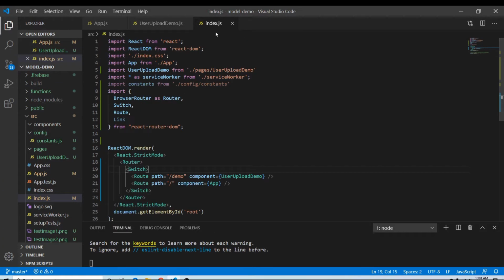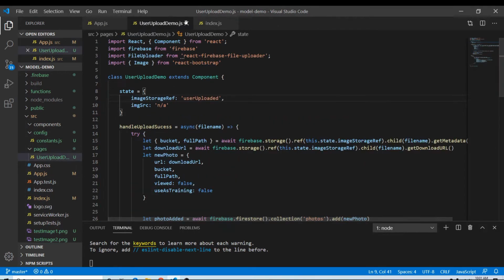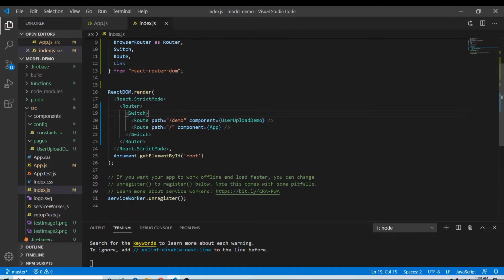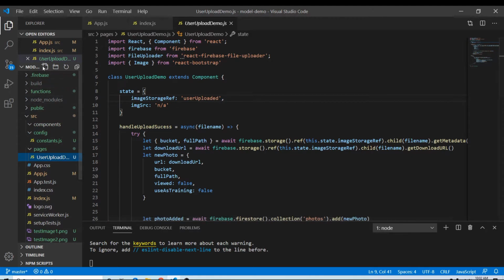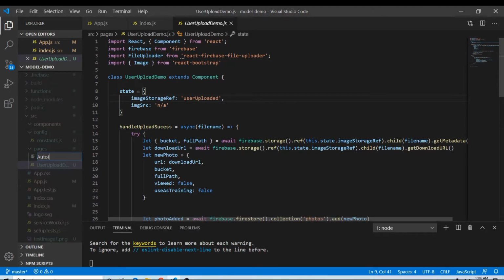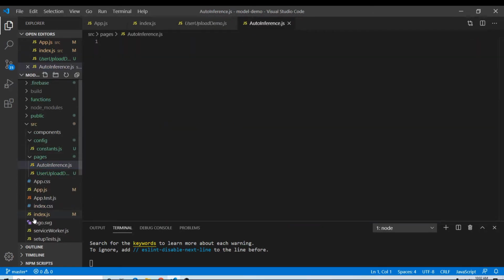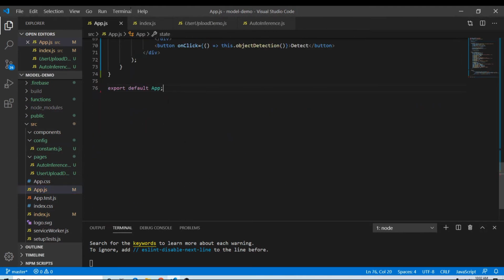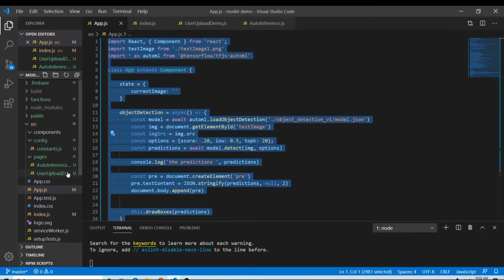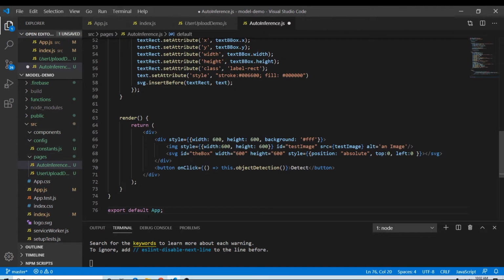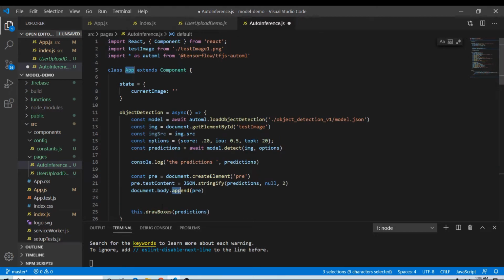Let's create a new page. So I'm in the index here. Let's go components, pages. So in our pages, let's create one called auto inference.js, and I'm gonna copy and paste our app into there right now because we're gonna be building off of this page. So rename your app, copy it over, and then rename it auto inference or whatever you're gonna be naming it.